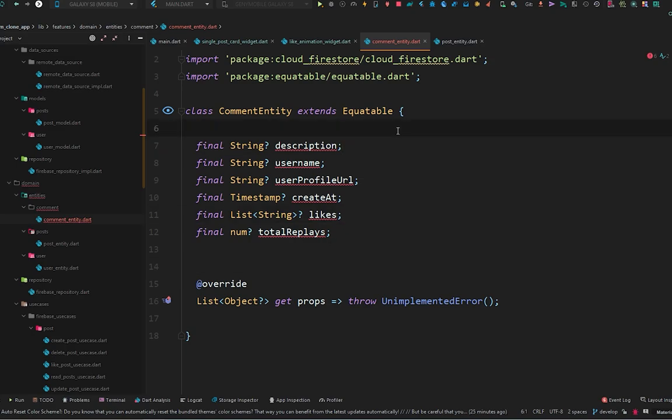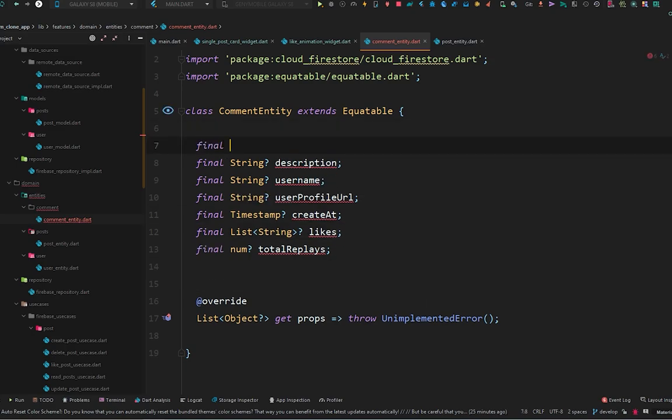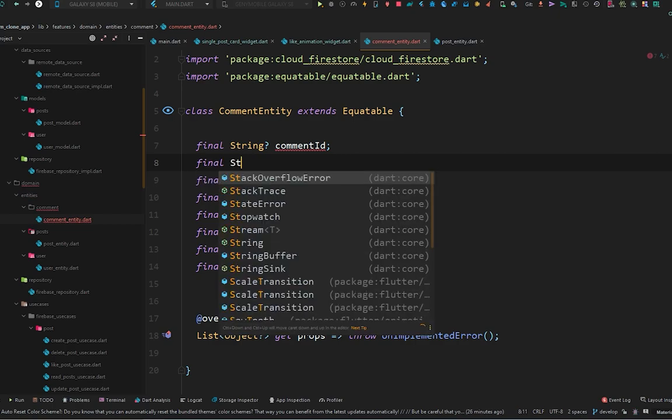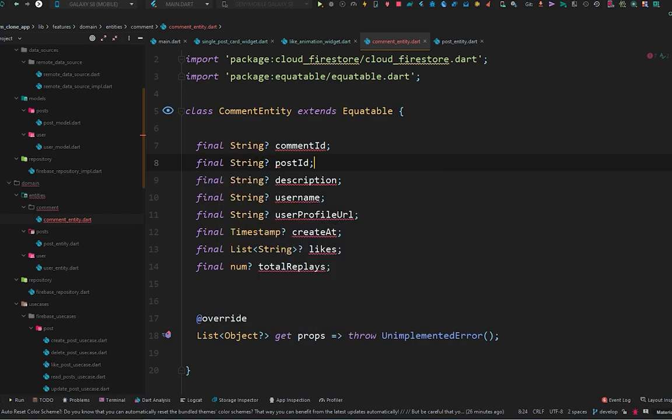And next we are going to have the final String commentID. This will be the ID on which we will manipulate our comment, like to update it, delete it, or like it. And one more thing we are going to have in here is the final String postID.